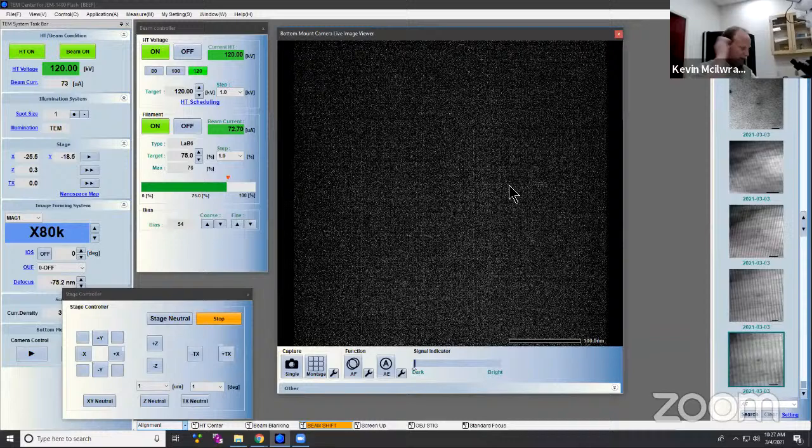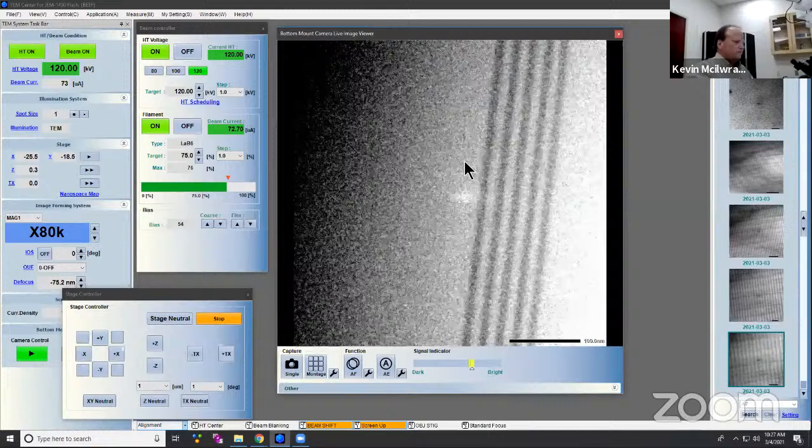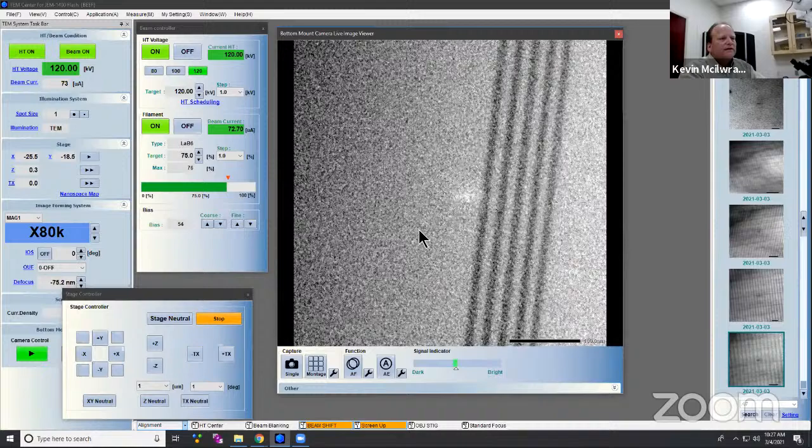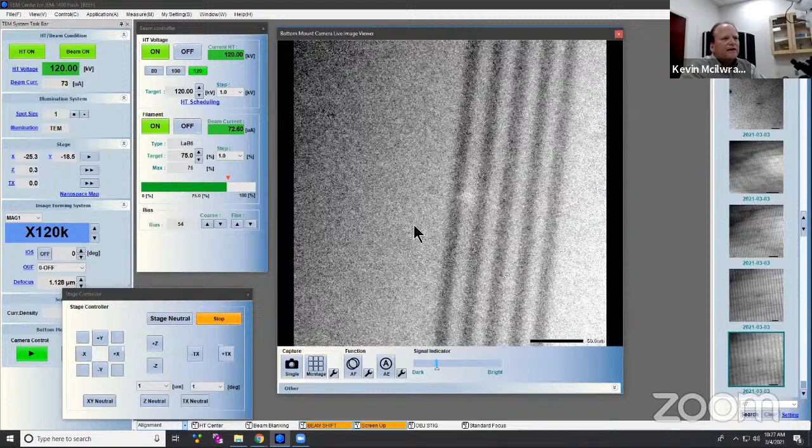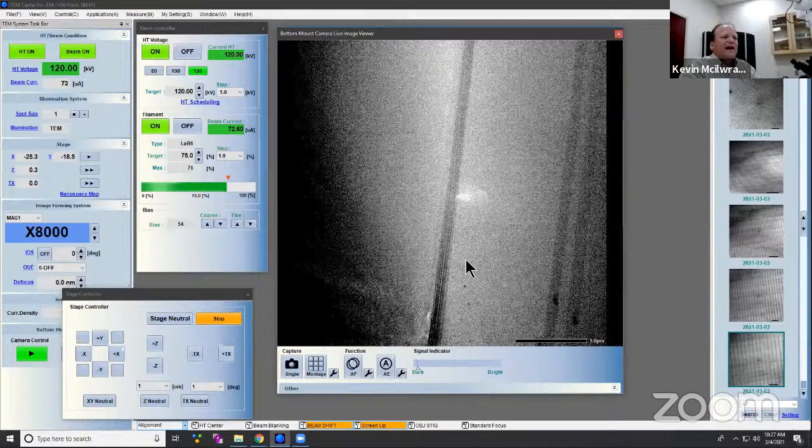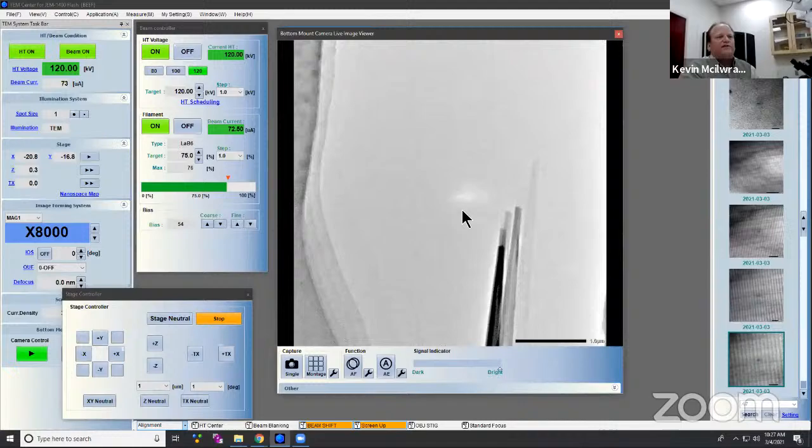So here I'm at 80,000x, and let's zoom up. Okay, so I see these lines here. Now, one of the things on this type of sample that I have to think about, the first thing is the digital camera, right? I noticed that something's moving here on the camera.